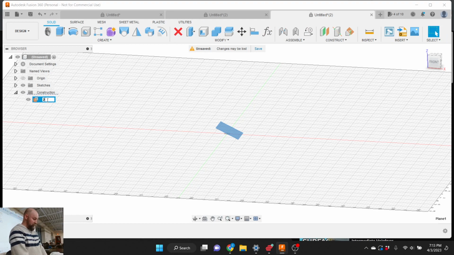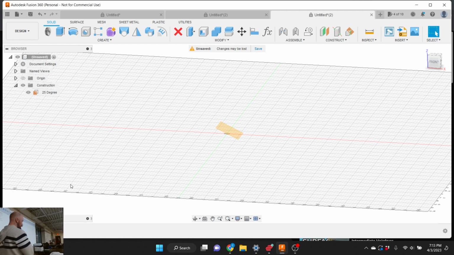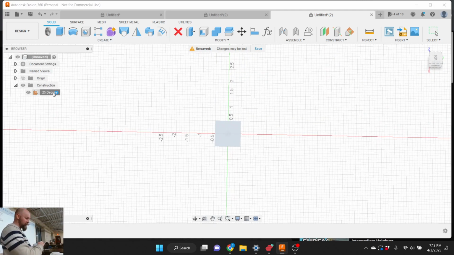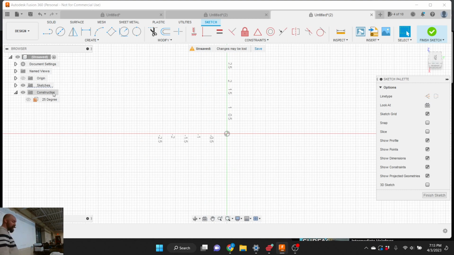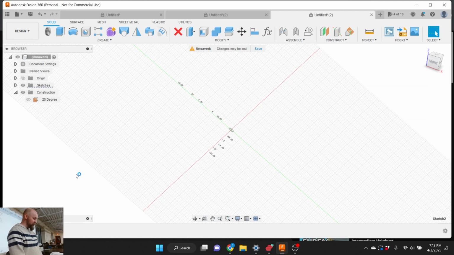I think it grabbed the wrong one. So you could finish your sketch if you wanted to, and then you could delete it, and then you can create another new sketch. It kind of spins you around, so you're looking right down at it. Now here's an advanced thing. I'm going to draw mine on the wrong plane, and then I will be able to show you how to fix it later.